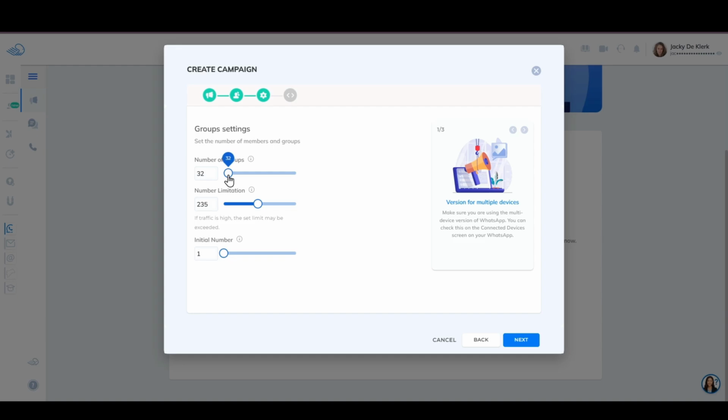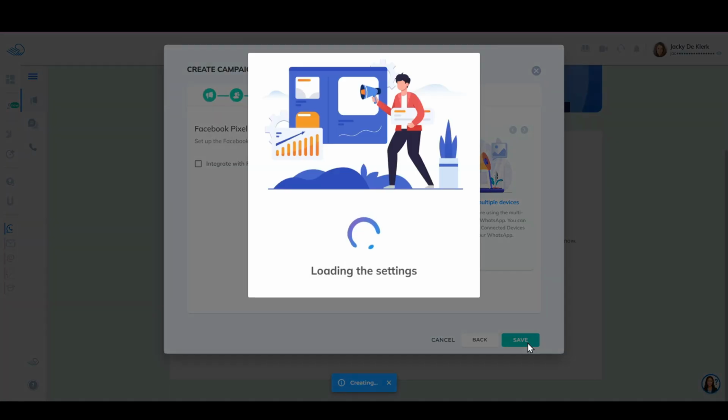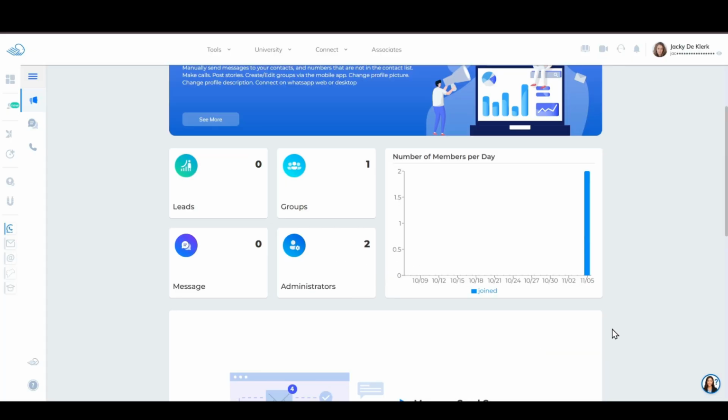And then you're going to choose your groups. And we're going to go Next. And you can integrate a Facebook pixel if you like. Once all of that has been created, your account is ready to start creating your own launch.